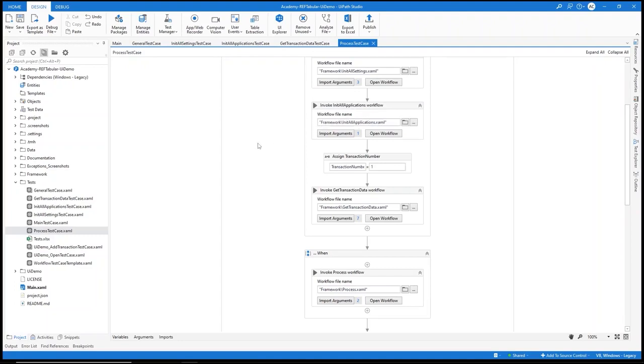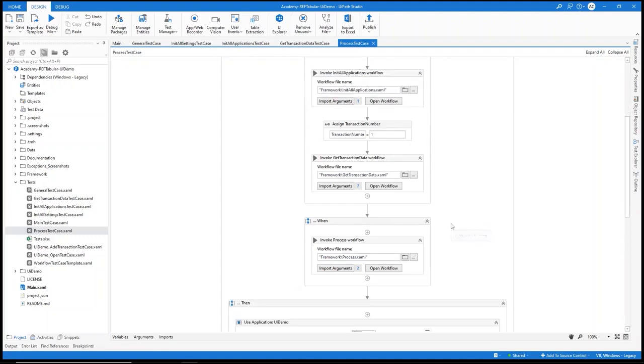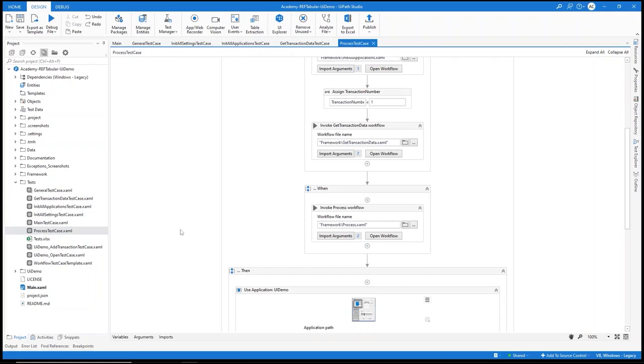In the Invoke Get Transaction Data workflow, the in_transaction number argument has been mapped to the transaction number variable, and out_transaction item is mapped to the transaction item variable. Next, in the Invoke Process workflow, we've mapped the in_transaction item argument with the transaction item variable. We've changed the variable type of the transaction item from queue item to data row in the variable panel.